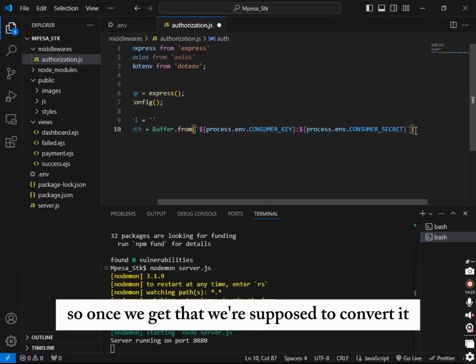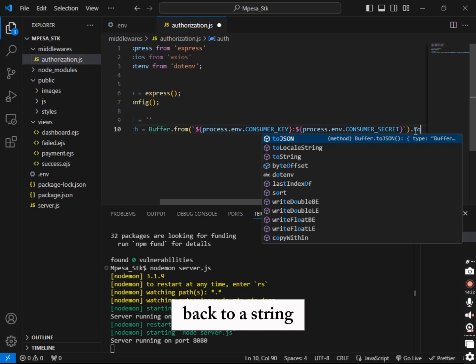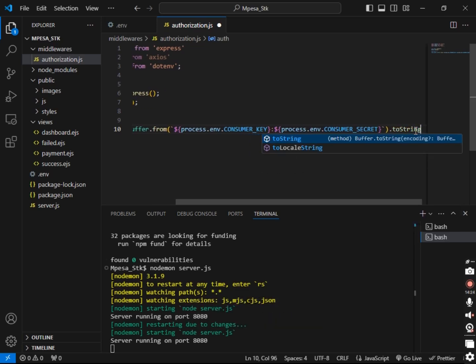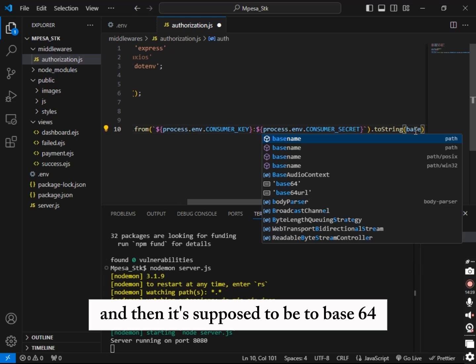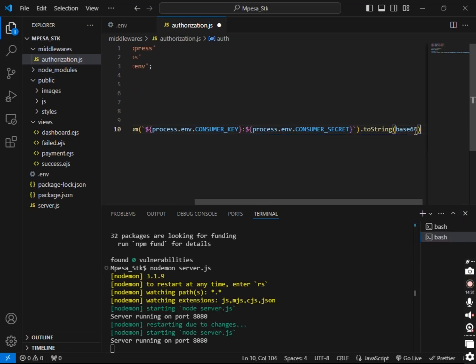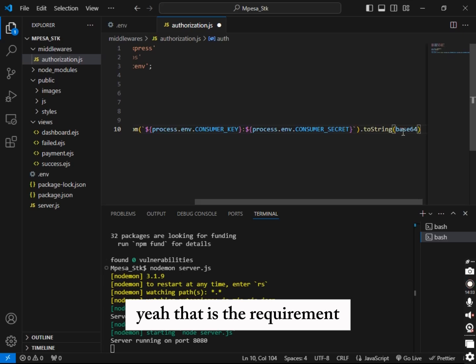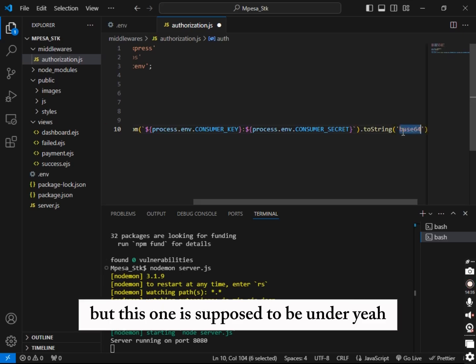So once we get that, we are supposed to convert it back to a string, and then it's supposed to be to base64. Yeah, that is the requirement.